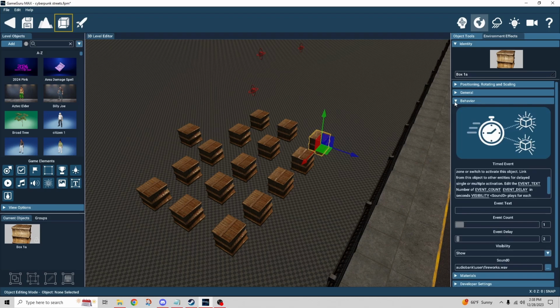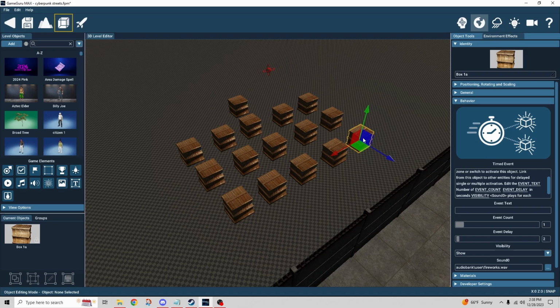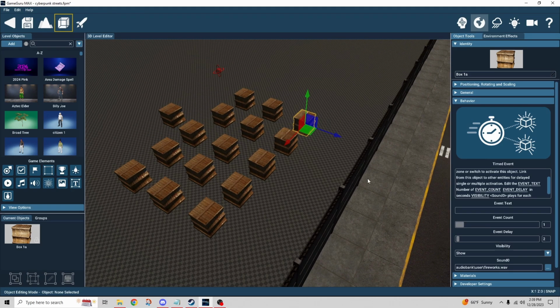Now this first box has the timed event behavior attached to it, and so do each one of these boxes, incidentally. And so they're basically just daisy chained. They're linked one after the other all the way down the line until it gets to the last box and triggers that finale piece at the end, which we'll look at in a second. So obviously it's a behavior that triggers an event at a timed interval.